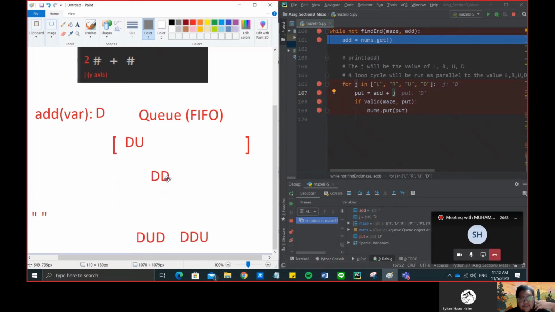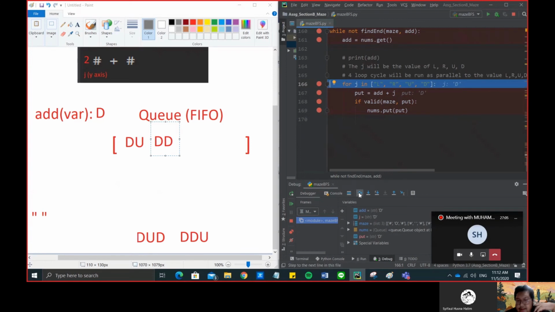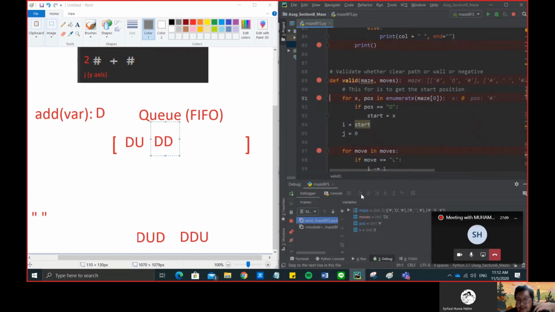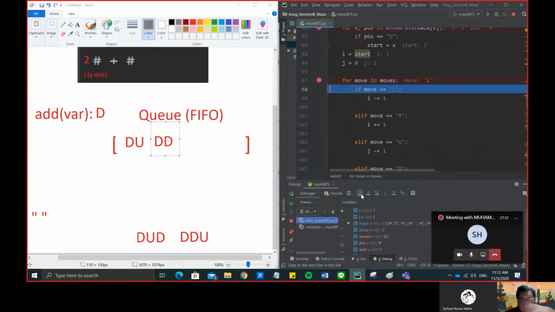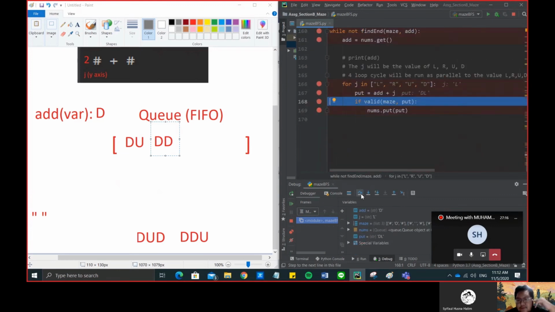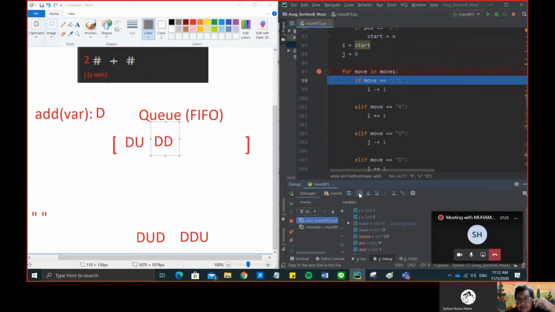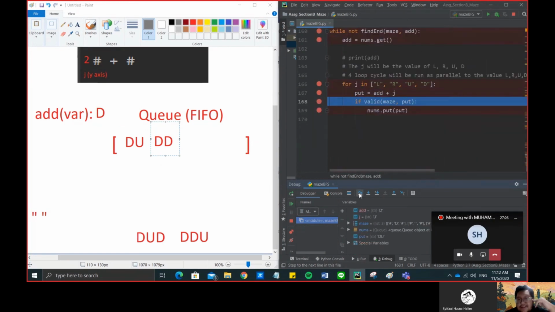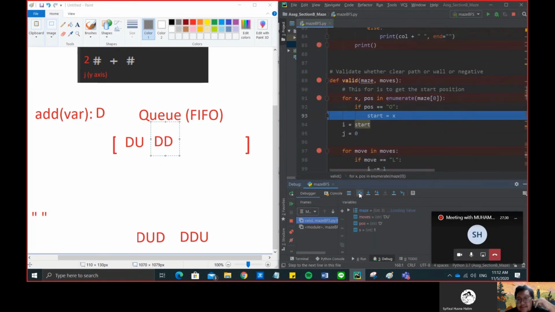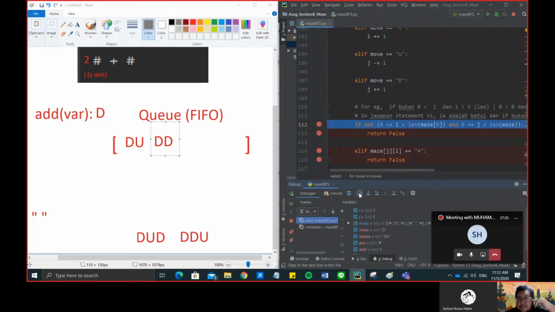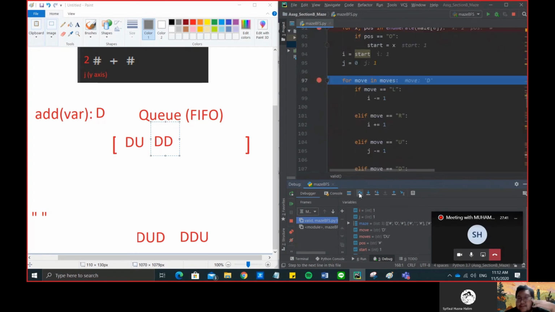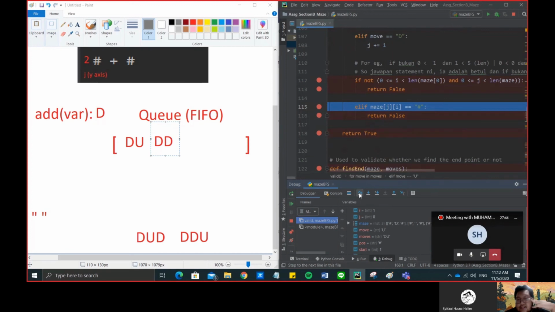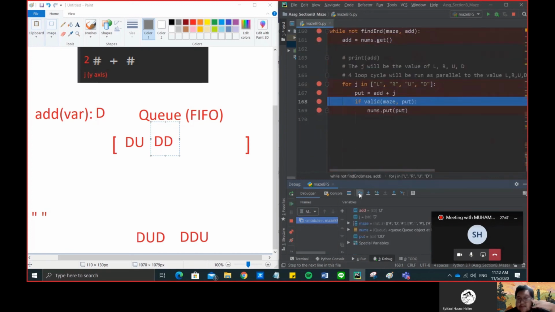DD is also a possible path. So I'm going to show you through this debugger. Right now we add the L, and we're going to return false. Now we go to the R, which also returns false. I'm just going to skip it because it's too much. And then we have DU, which, as I see, is a valid path. That is what breadth-first search is: it's going to find every possible path. So you see, it's true, and so on with the D.